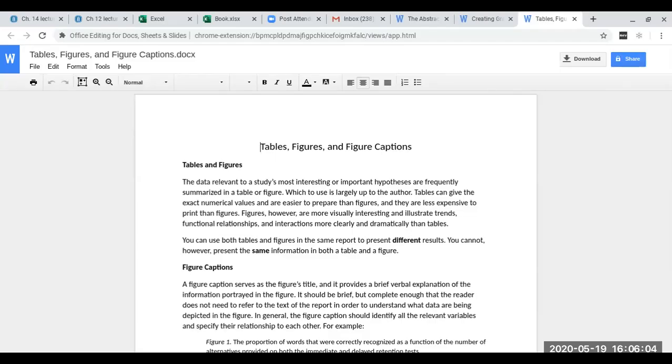But what do each of these things bring to the table? Tables can give exact numerical values and are easier to prepare than figures, less expensive to print than figures a lot of times. Again, we're not worrying about printing. You guys are sending me this document and you're making it in Excel. Figures, however, as we talked about, are more visually interesting and can illustrate things like trends, functional relationships, and of course, most importantly, interactions, more clearly and dramatically than tables. That's why we're using a figure. We will just call it figure 1.